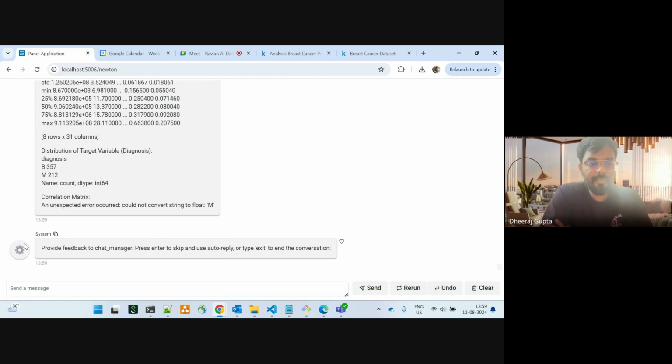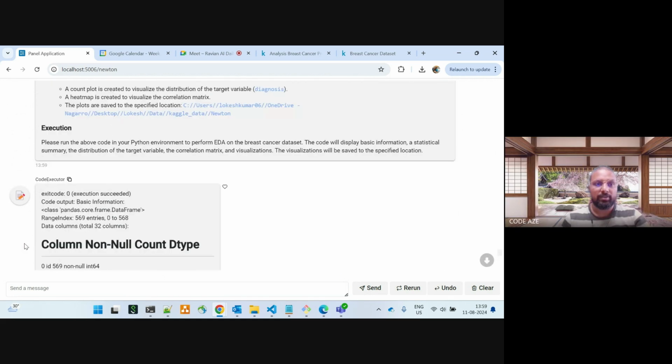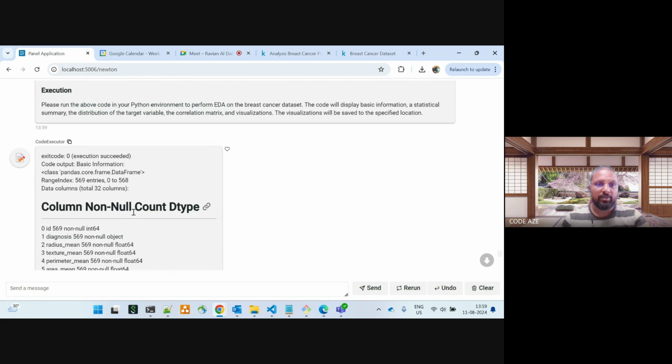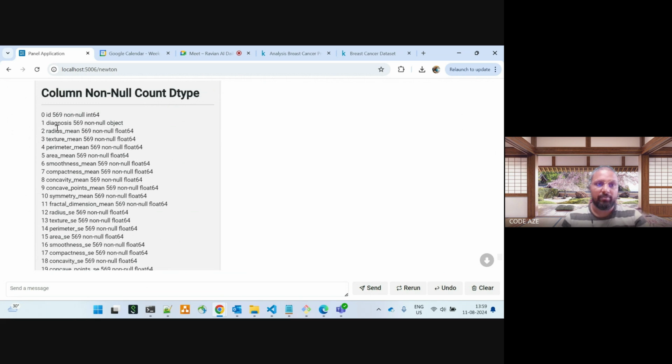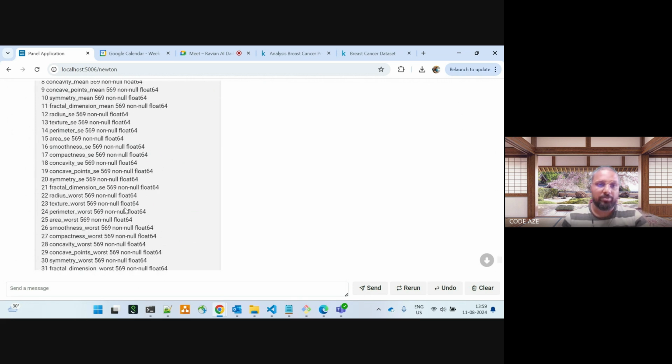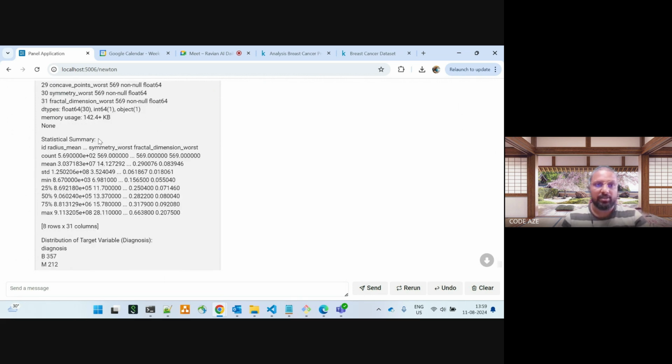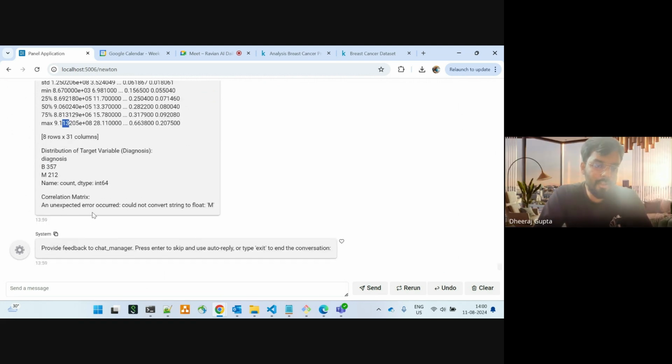So it has given us some information: the index, total entries, and then all of these columns, how many null and non-null objects there are, all of this information. Then the statistical summary: count, mean, median, standard deviation, minimum, maximum, and the percentile values are also there.